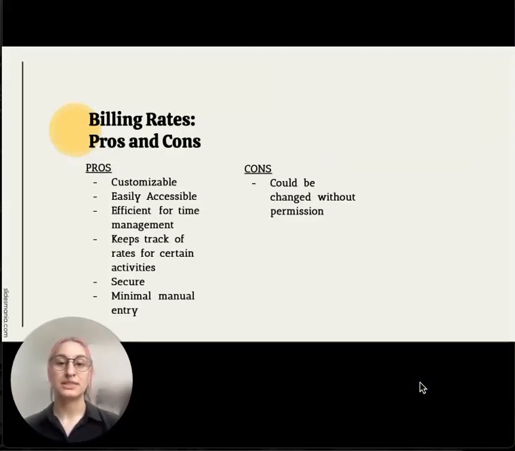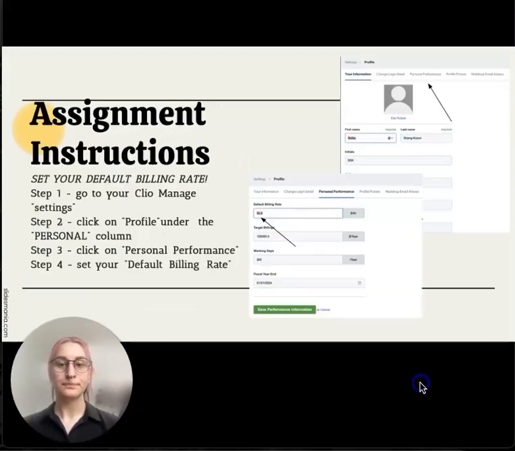So there are some pros and cons. Some of the pros are that it's very customizable, it's easily accessible, it's efficient for time management, it keeps track of rates for certain activities, it's secure, and there's minimal manual entry. One of the only cons that I could think of was that it could potentially be changed without permission.